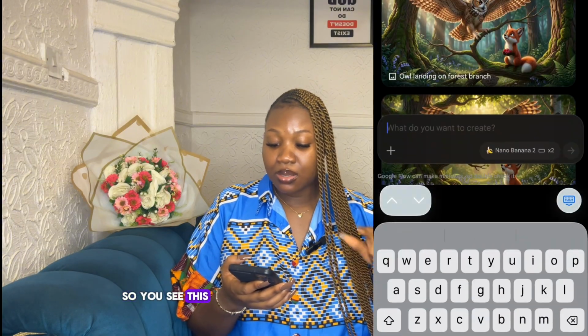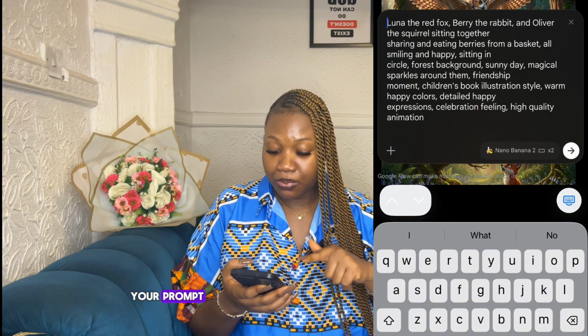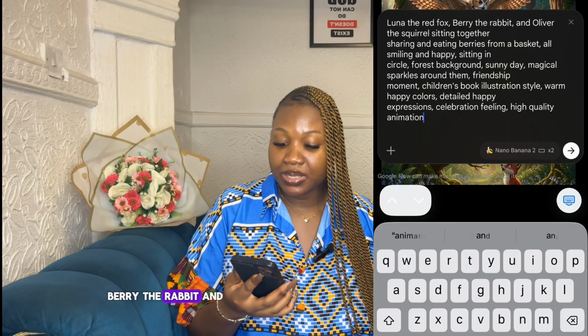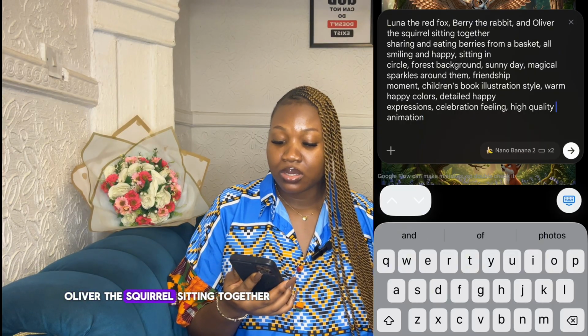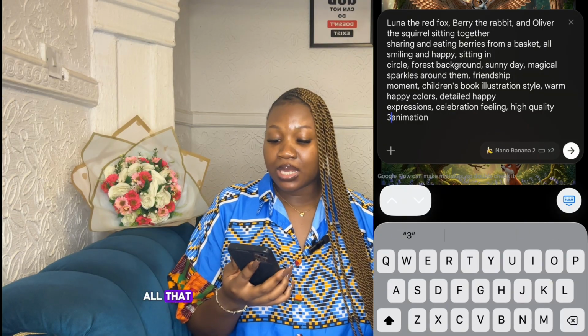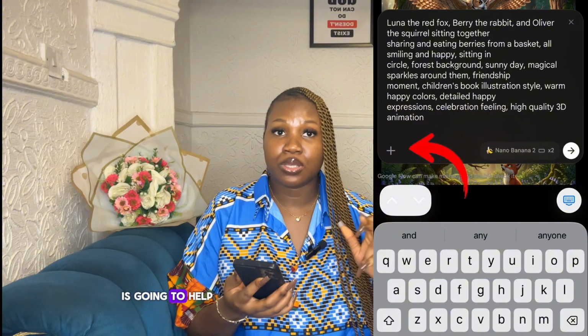You see this plus sign down there, just click on it. You have to read your prompt. The prompt says Luna the red fox, Berry the rabbit, and Oliver the squirrel sitting together sharing and eating berries from a basket and all that. So what you need to do is very simple. This plus sign here is going to help you.